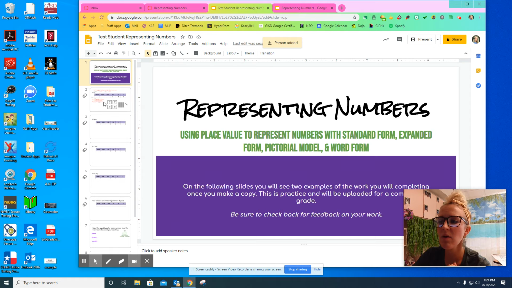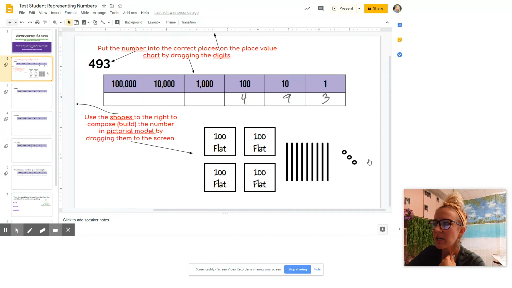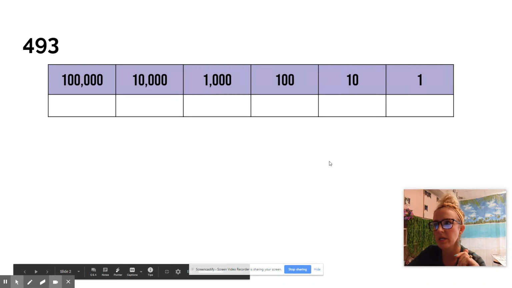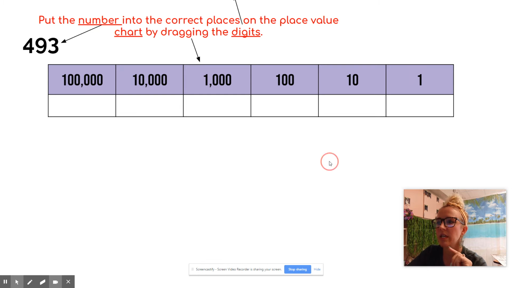And now, here are your instructions. So you're going to be using different place value examples to represent all forms of numbers, okay? So on the following slide, you'll see an example. I said 2 examples, and that's not true, just 1. So you can actually click present, and it will walk you step by step, just like you saw on the slideshow on the assignment, but you have to click through.